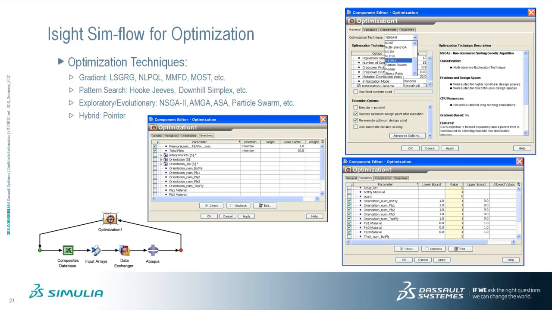Again, iSight is very easy to use, so if you're not sure which technique to use, you can choose a technique and it gives you some description of that technique, what kind of problems it's good for: linear problems, nonlinear problems, problems with a large number of variables, or problems that have small numbers of variables. So in this case, for this optimization, I'm going to use the genetic algorithm technique.